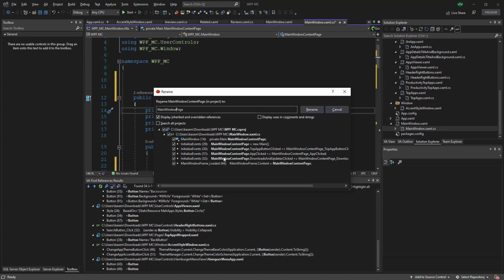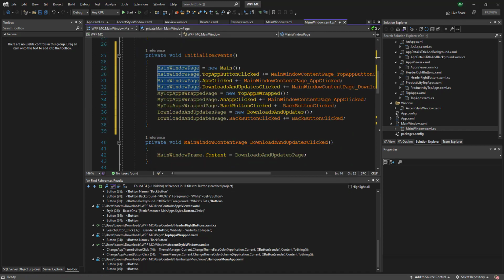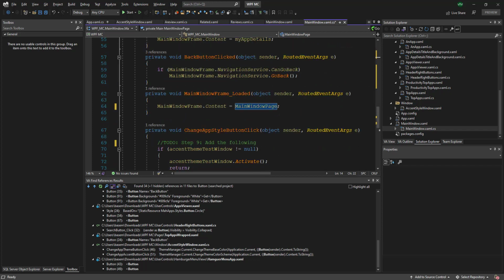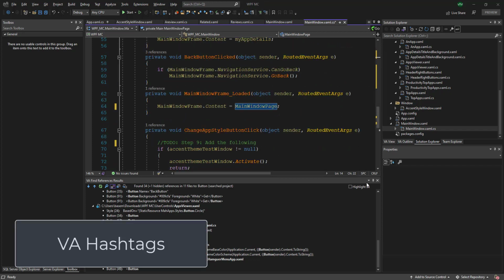So we can see that in these files and in these places, in these lines, the highlighted main window content page, the thing that we're going to change, is now in bold font, which means it's going to be renamed over there. So I'll just click rename. And as we can see, the new name is applied everywhere. It needs to be.